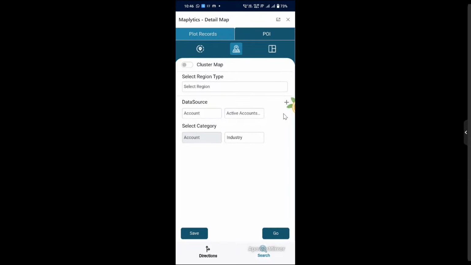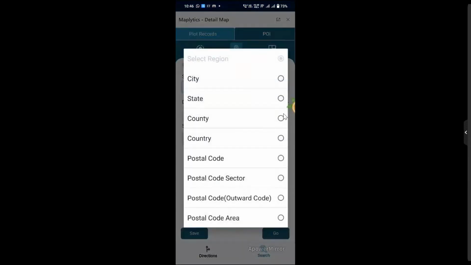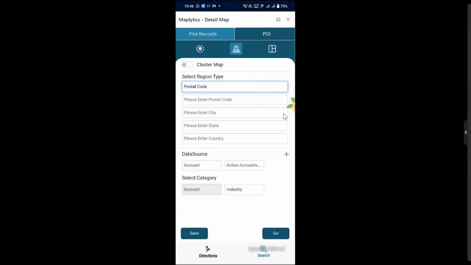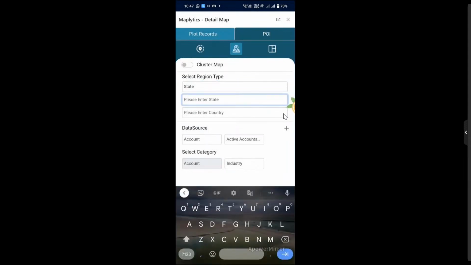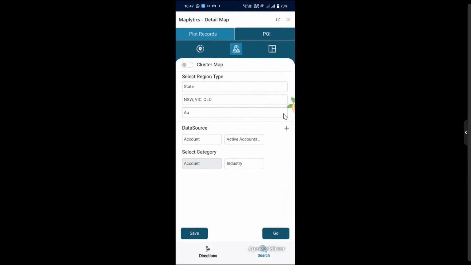So here you will be able to plot the regions that you want. You can see multiple region options are there, like postal code, city, state, country, whatever you want. Let's say I'll go for the state over here, and I'll just put some states over here. Okay, and I'll put country. So now I can click on go.